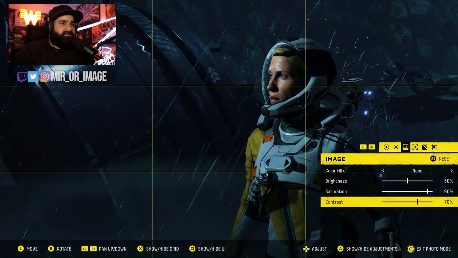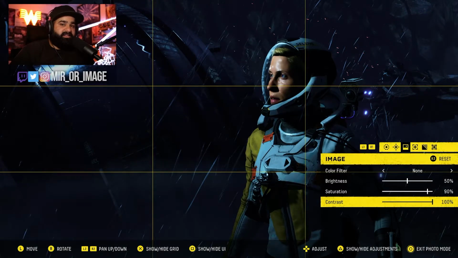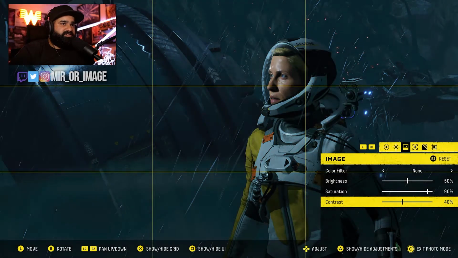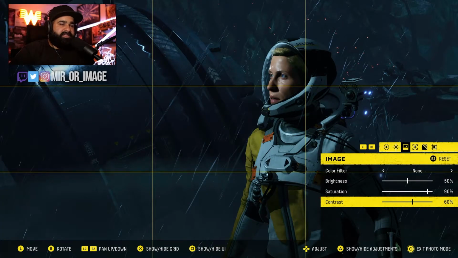So if you increase the contrast, it'll basically increase that separation between your highlights and your shadows. If you go the opposite direction, you'll get more of a faded look. I think for this kind of image, because there's already enough contrast on her face due to the lighting and the shadows, increasing the contrast would help the image dramatically.